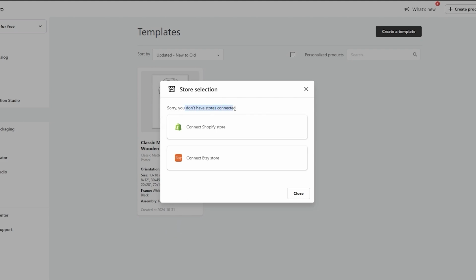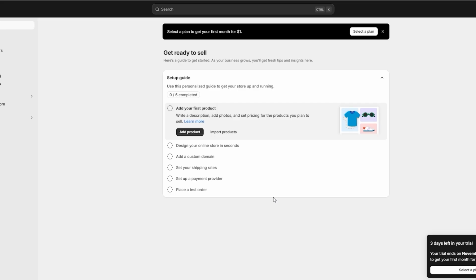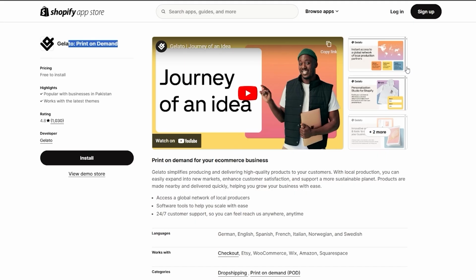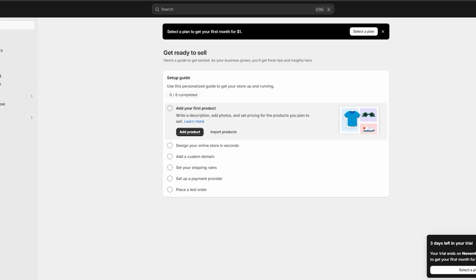And here you just simply go ahead and connect to a store. We're going to select Shopify. We're going to click on Shopify. And here we just simply add the Shopify application to our Shopify store and we should be good to go. So I'm logged into my Shopify store. Now I'm just simply going to come over here. I'm going to reload the page and I'm going to install the print on demand application, Gelato application. Click on install, add the store URL.